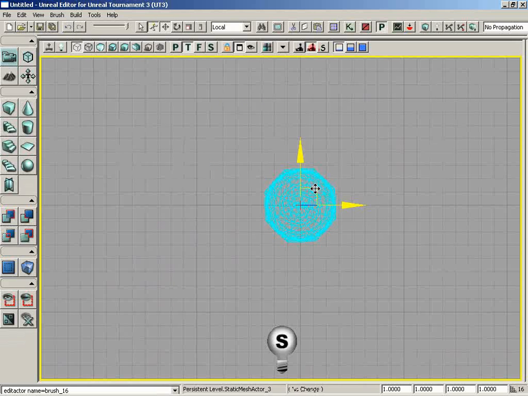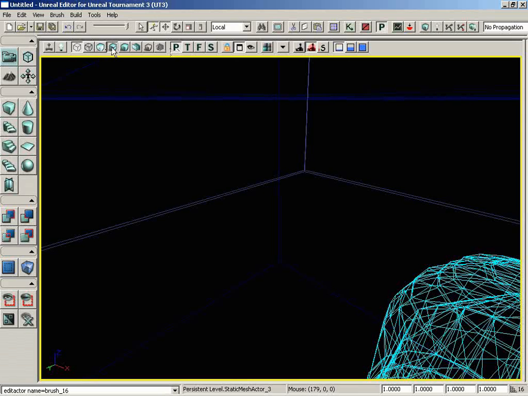You'll also notice that I'm snapping, which is on by default. We'll talk more about snapping in a separate video. For now, let's go back over to a perspective view. Let's go back over to lit mode.